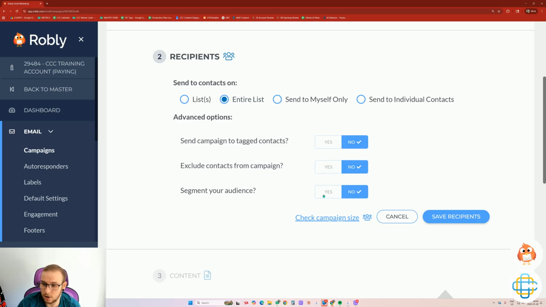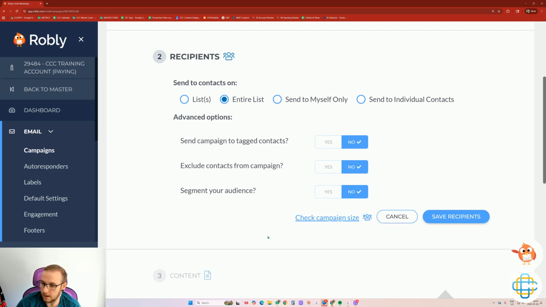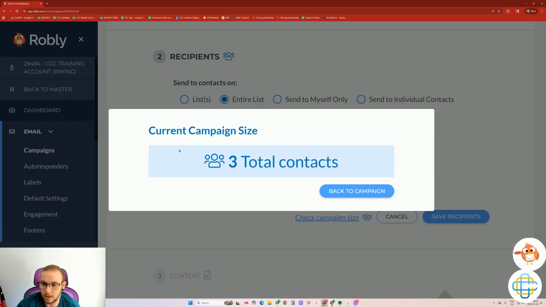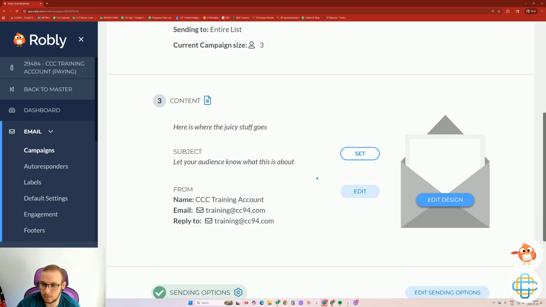And then finally here you have the option to segment your audience. This means like you can create more custom robust segments with different and/or filters. You can create segments like have they clicked on a campaign, have they opened a campaign, things like that. So it really allows you to go deep into segmentation and send super targeted emails. One other thing you have the option to do in here is check your campaign size. Once you've set what you want to set, you can check that and it will estimate what the campaign will be sent to. Once we hit save recipients, we can move into the content. We'll start with the subject line here.